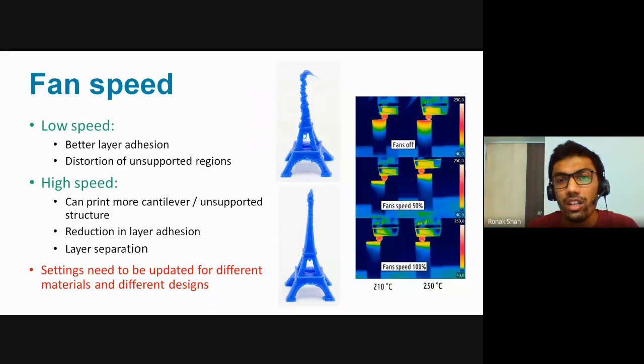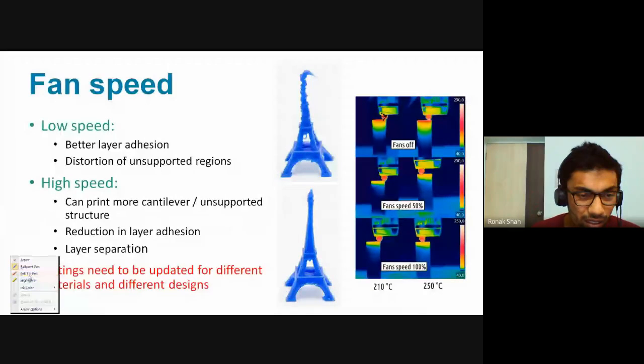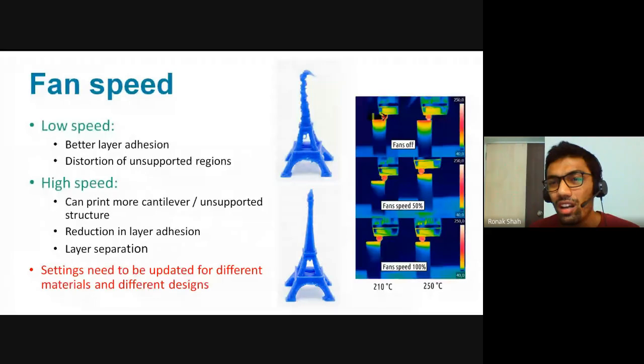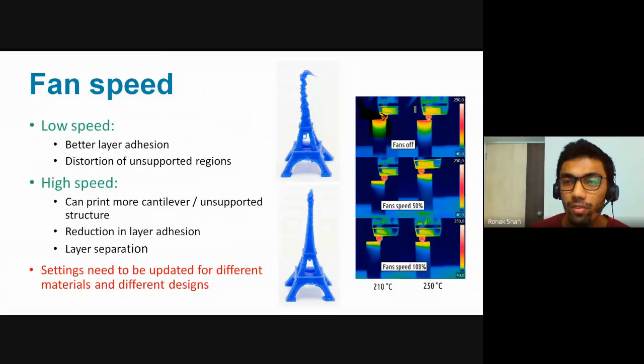Now the fan speed. This fan speed is actually for providing the cooling mechanism for the printed area. Here in the image I'll show you. This is the printing zone. In the printing zone, if you provide air over here, it starts cooling immediately. So these are the different areas, showing how the printing is getting affected.